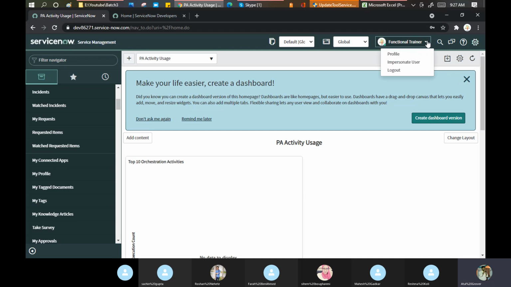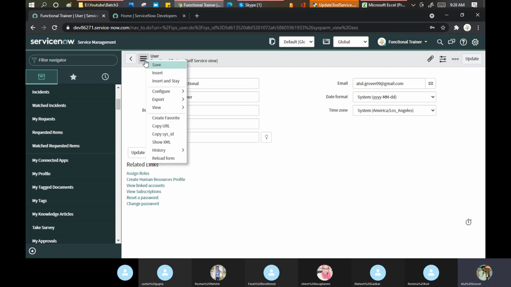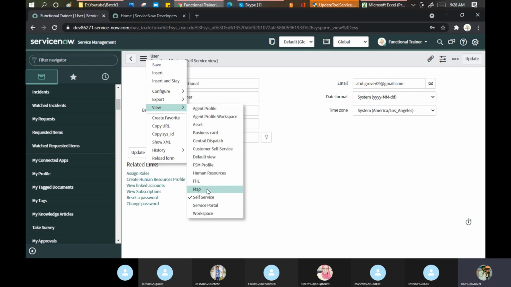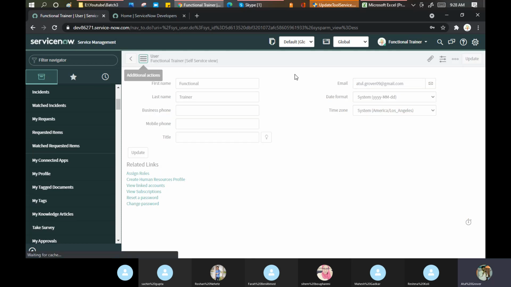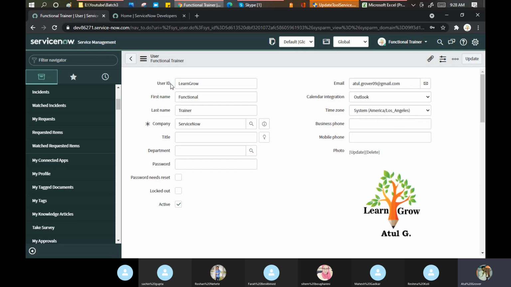When I click here, I can go to my profile. And here you can see everything for me. Let me change the view here. So this is my user ID, learn and grow, which I use when I want to log into the system. Then this is my first name. This is my last name. This is the company where I am working now. This is my time zone.